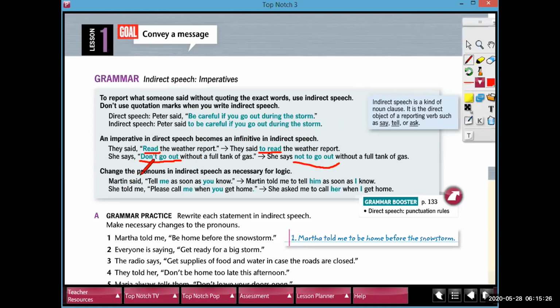And then the next part, Fernando, would you read it? Change the pronouns in indirect speech as necessary for logic. Martin said, "Tell me as soon as you know." Martin told me to tell him as soon as I know. She told me, "Please call me when you get home." She asked me to call her when I get home.